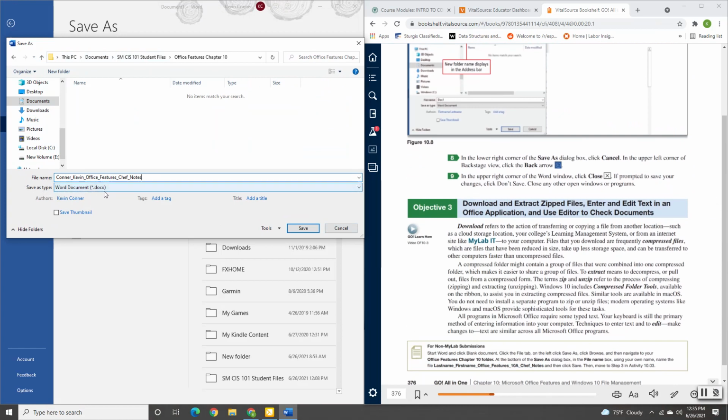Please do not save them as PDFs. Don't save any assignment under a PDF or any other file. Just use the default. For Word, it's .docx. Excel will be XLSX. Okay, and we'll go over that, show that in a later video. But I'll go ahead and save it.